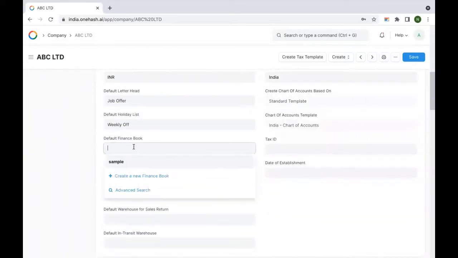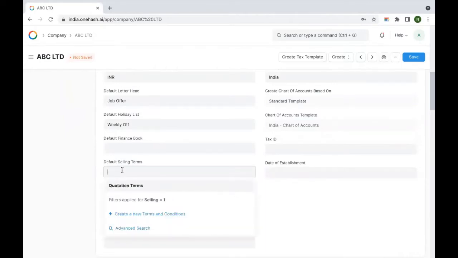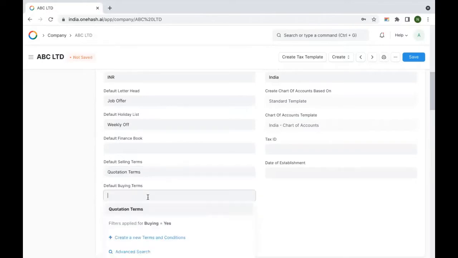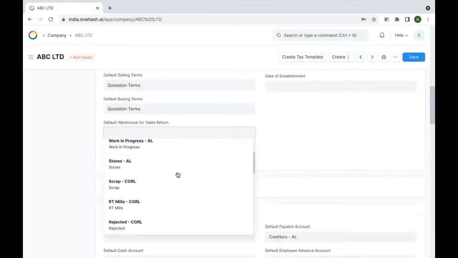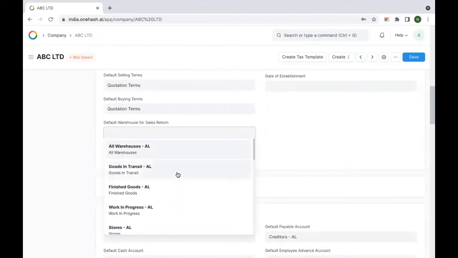We can set the remaining things like if there is any finance book applicable, we can select it. Or if there are some default selling terms, so we can have the selling terms same across all the companies. We can select the buying terms and default warehouse for sales returns, etc.